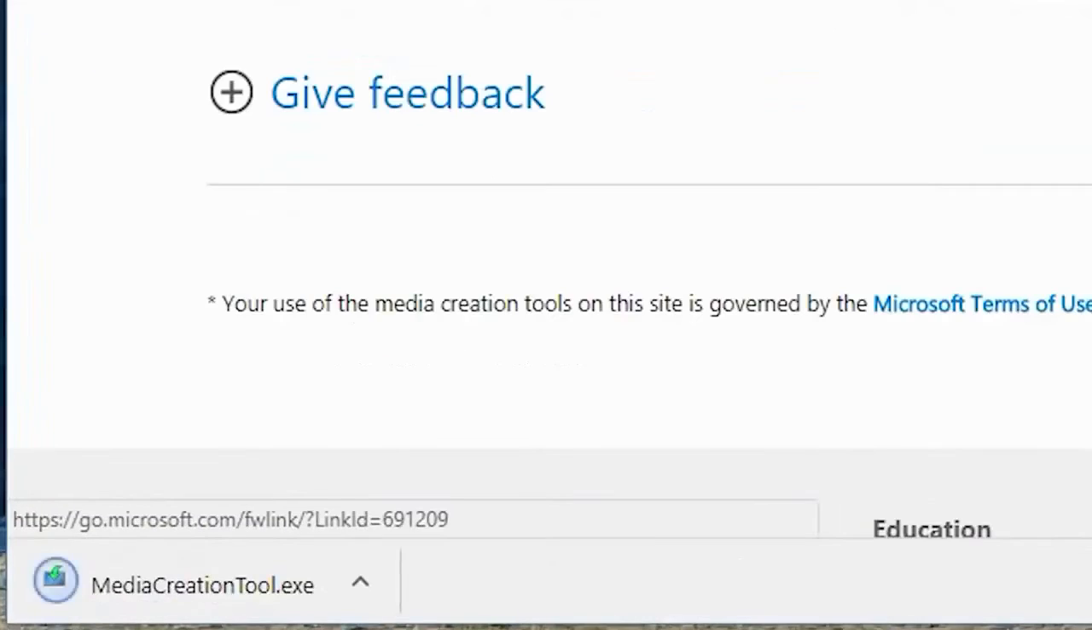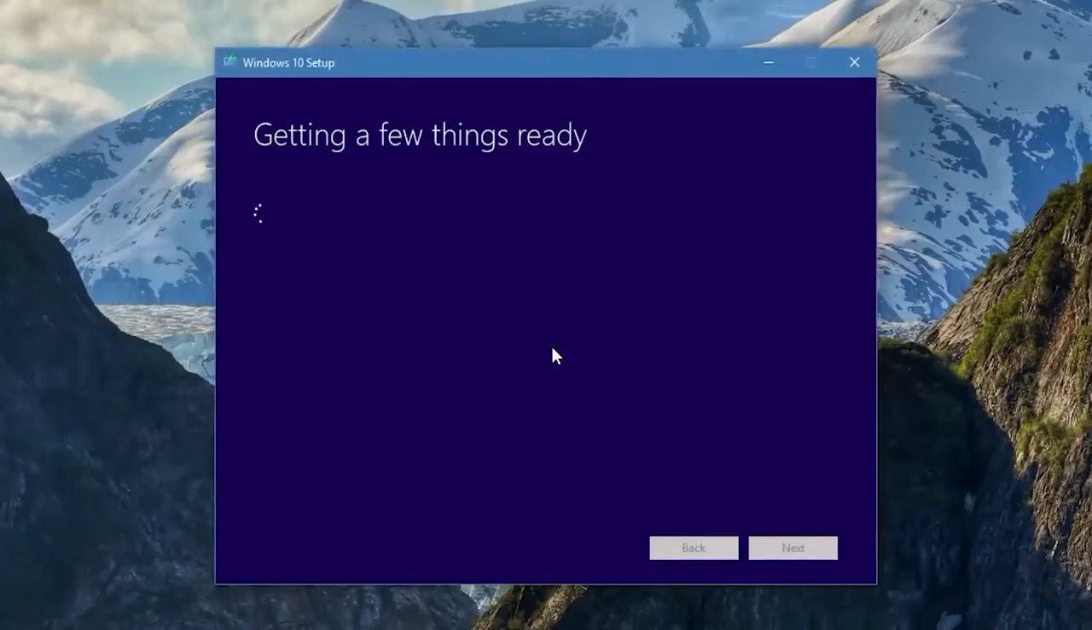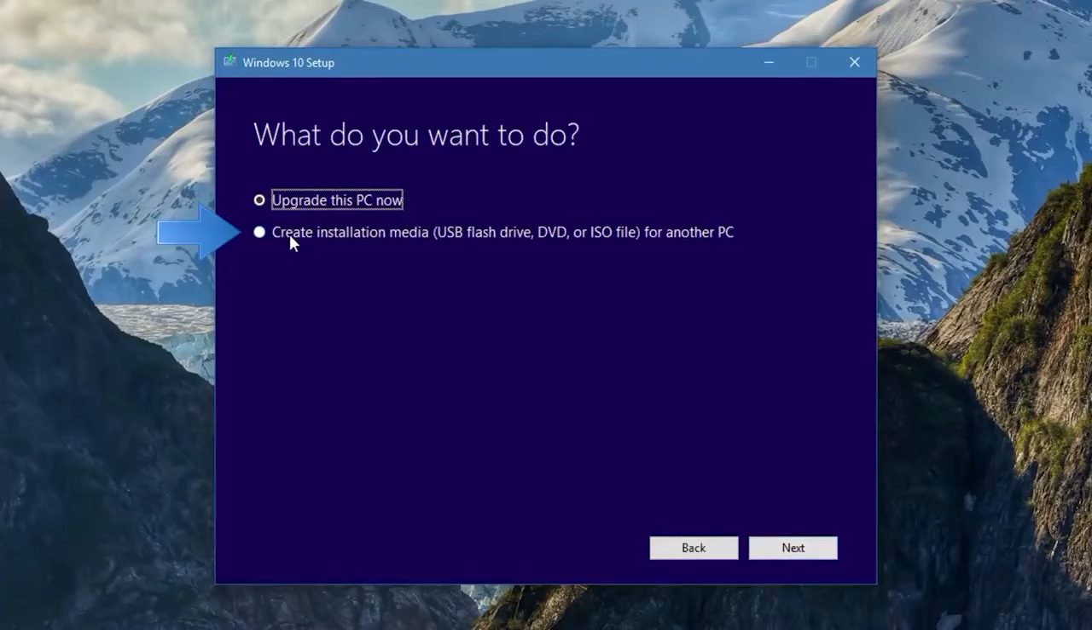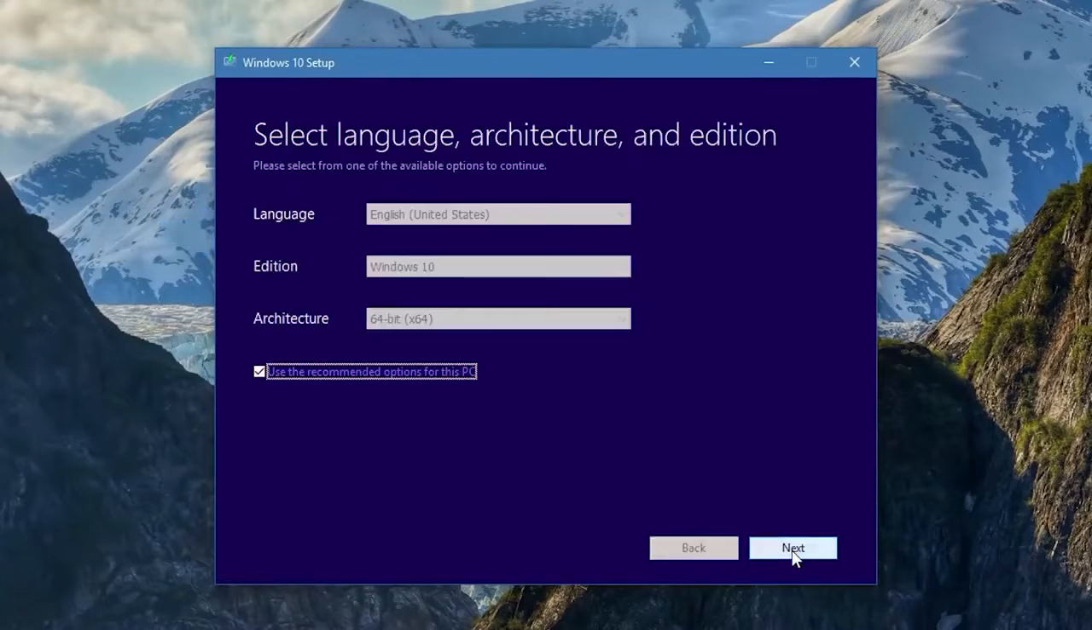Once you have done that, open the file and you will see a window like this. Now click on accept, choose create installation media for another PC, click next. Now we'll show you some options to select your preferred language, your system architecture and edition. By default it is checked as the use recommended options for this PC, but what I recommend is uncheck this box and edit the information as you prefer.